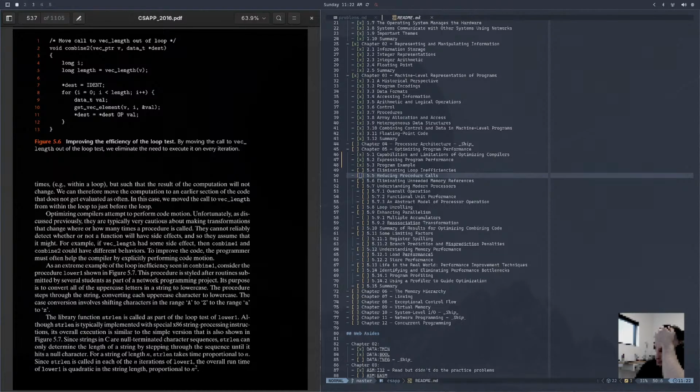As an extreme example of loop inefficiency seen in combine1, consider the procedure lower1, shown in figure 5.7. This procedure is styled after routines submitted by several students as part of their network programming project. Its purpose is to convert all of the uppercase letters in a string to lowercase. The procedure steps through the string, converting each uppercase character to lowercase, and the case conversion involves shifting characters in the range A to Z to the range a to z.